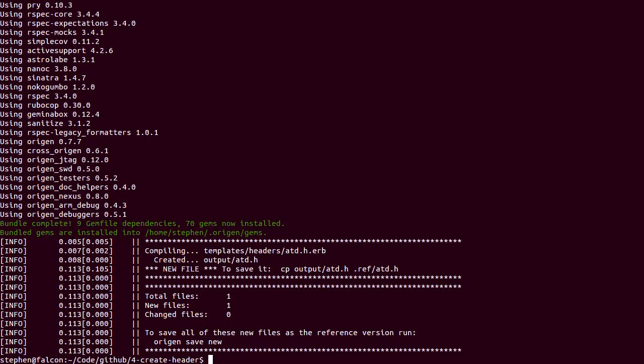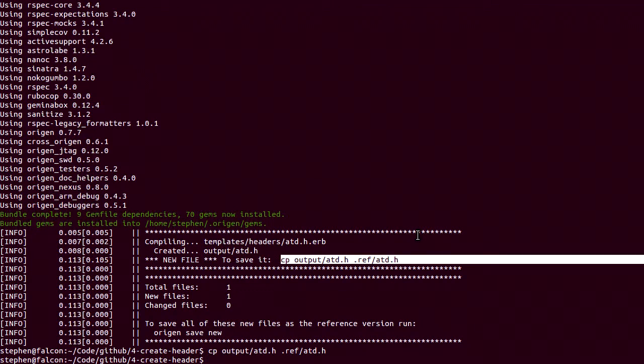So that's the first time I've run Origen in this workspace, so you can see I actually invoked bundler there to install everything. Then it ran the compiler. And we can see that it's telling us that this is a new file. So this time I'm going to make use of Origen's capability to save this off. So I'm going to go ahead and do that now by just running that command there.